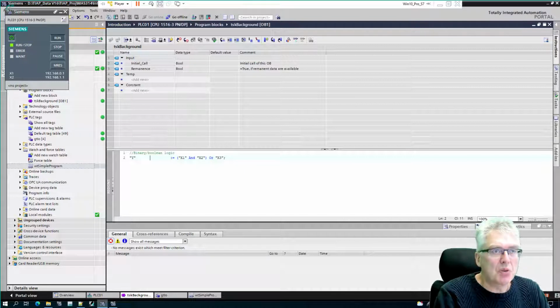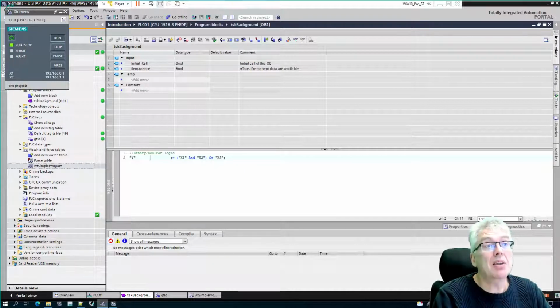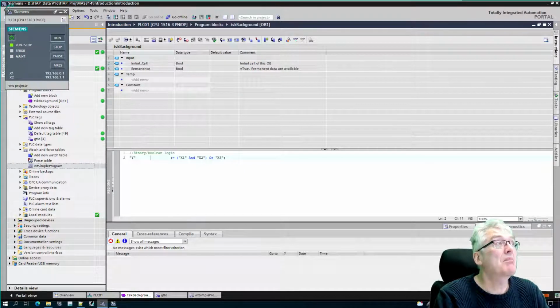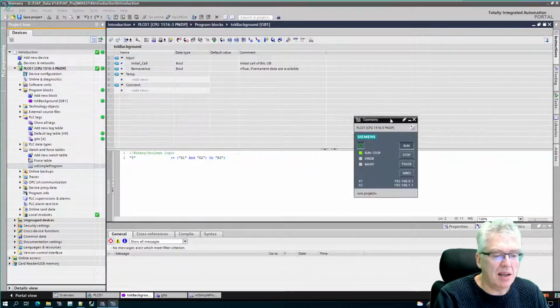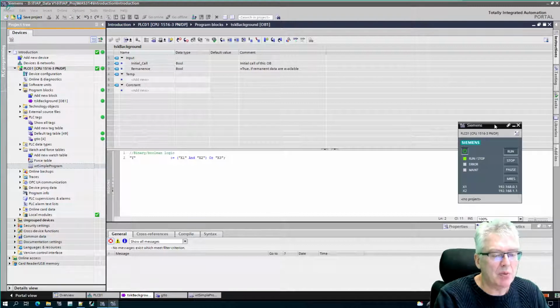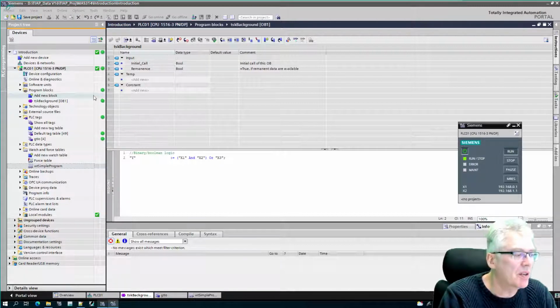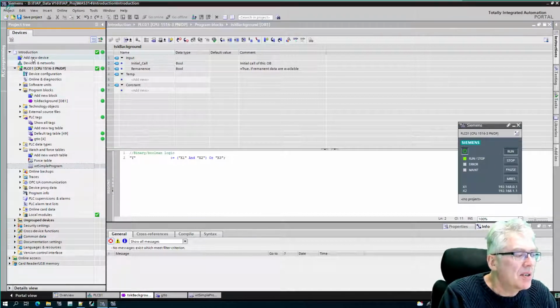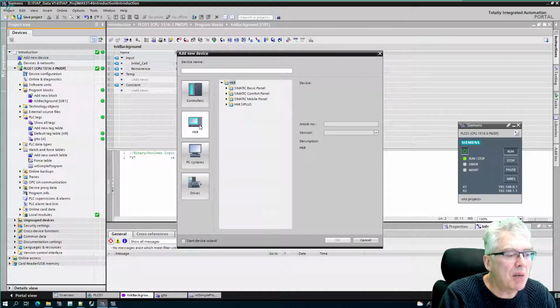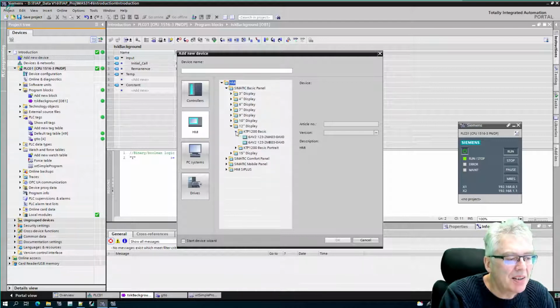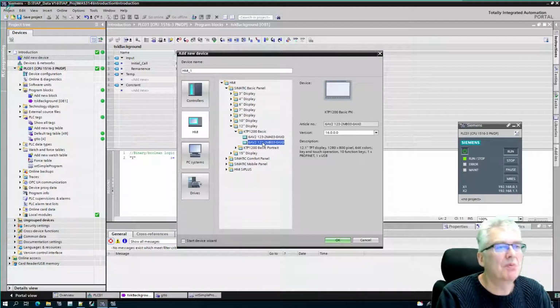If we want to work on an HMI panel, I have to put an HMI panel in my project. So what I have to do here is, let's see, I move my simulator away. I just keep this one running. It's again add new device. So looked at it here, I can insert HMI basic panels. I'm going to use a KTP 1200 with this firmware version.